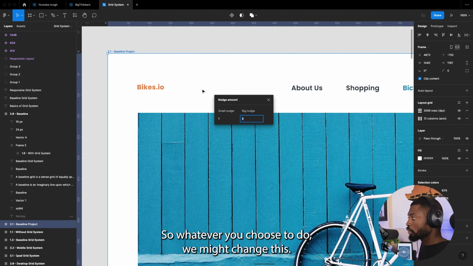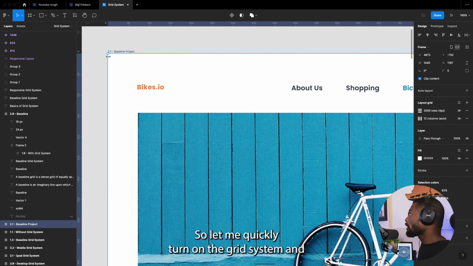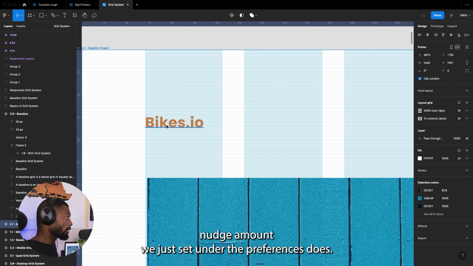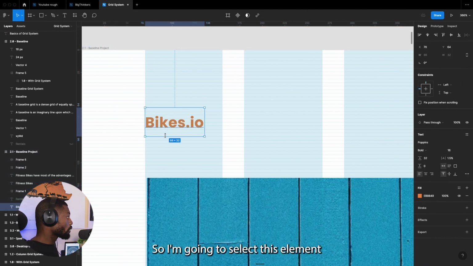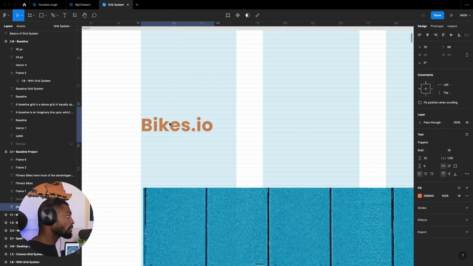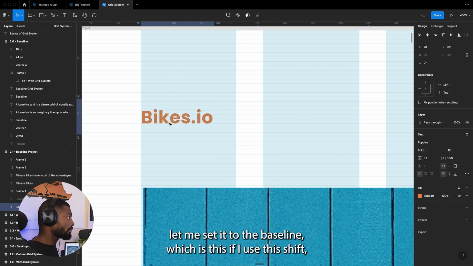So whatever you choose to do, we might change this if we find out it's not working for us. So we might change this along the line. Let me quickly turn on the grid system, and let me show you what that nudge amount we just set under the preferences does. I'm going to select this element, and I'll use my arrow down, and you can notice that it's moving 1 pixel each. Then if I use the shift, let me set it to the baseline, which is this.